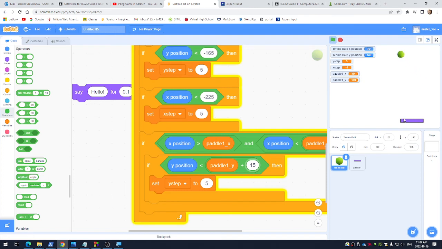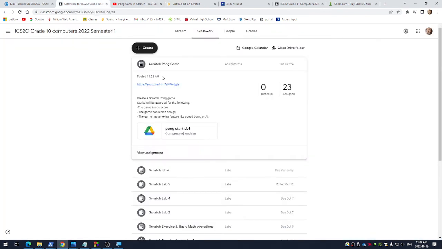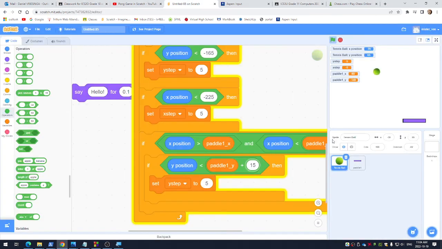Be cool if you could see, if it hits the left side of the paddle, bounce it left. If it hits the right side, bounce it right. But that's like next level. You don't have to do anything like that. But you have to go to your Scratch lab instructions there. If you look here, for perfect marks, your game has to keep score. It has to have a nice design, and it has to have an extra feature. Do you want to maybe speed up the ball, or add some AI, or make something fun in there that can make the game a little more interesting than just bouncing a paddle off a ball?